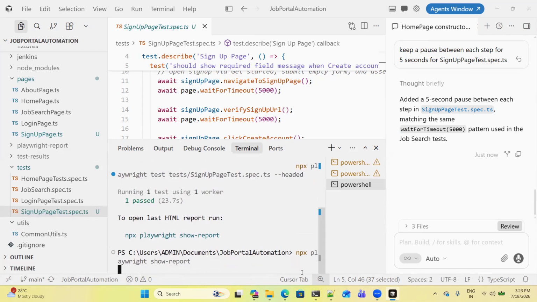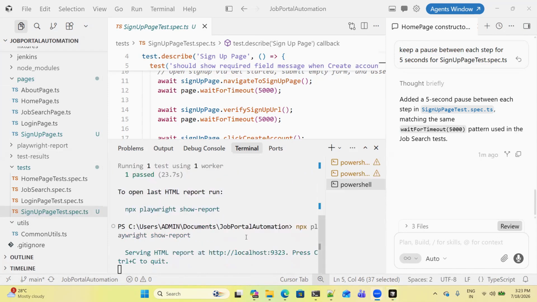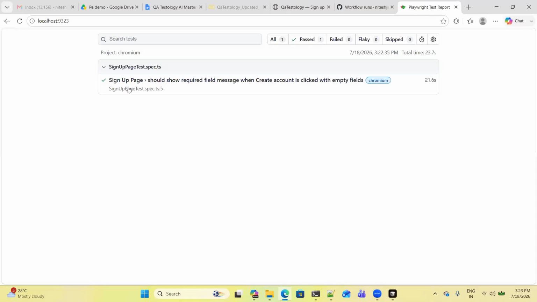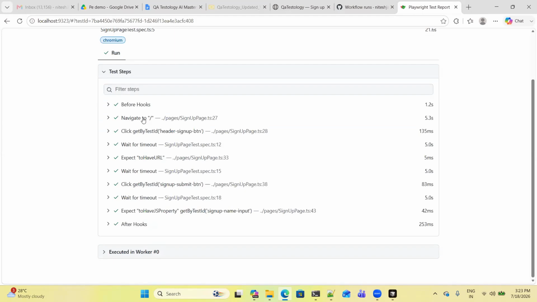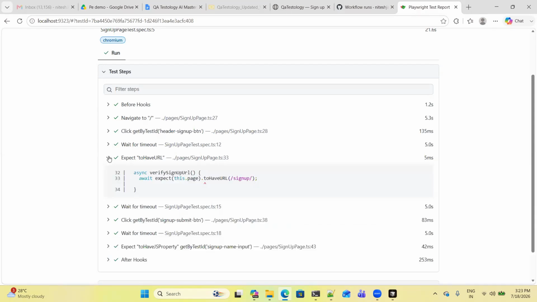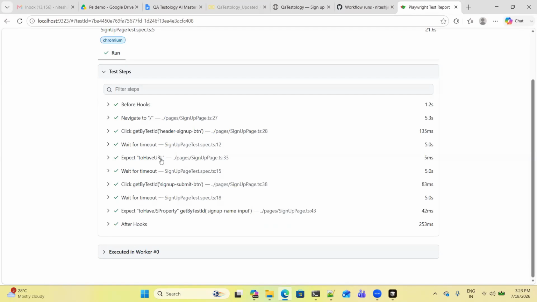I am running that command. So it will open the report in HTML format on my localhost. See here, it is showing that this is executed, and if I click on here, it will show me the steps, what it did. It navigates to this and this, then it is checking whether that URL is present or not, all these things. And it is all green because it passed.